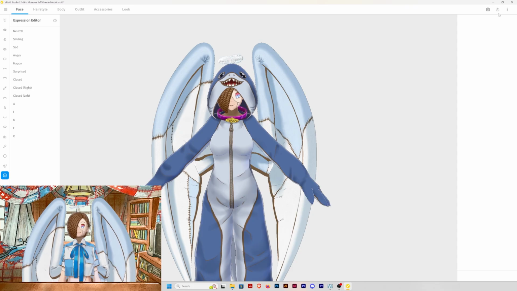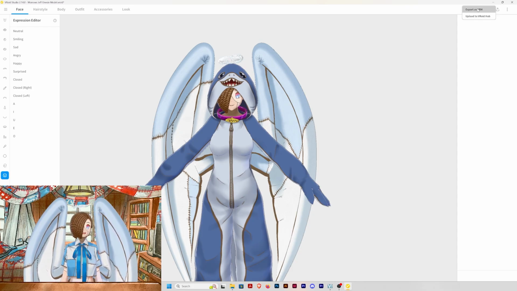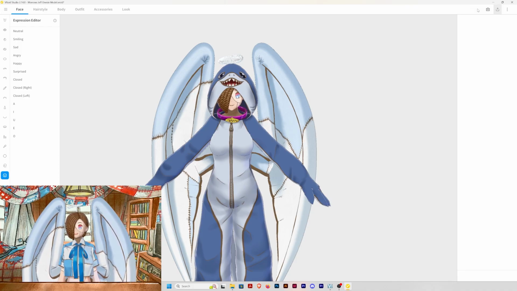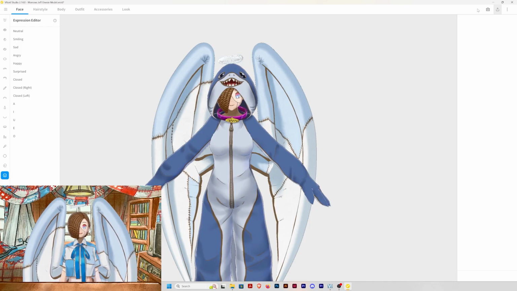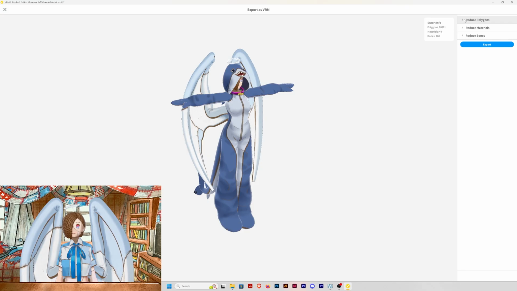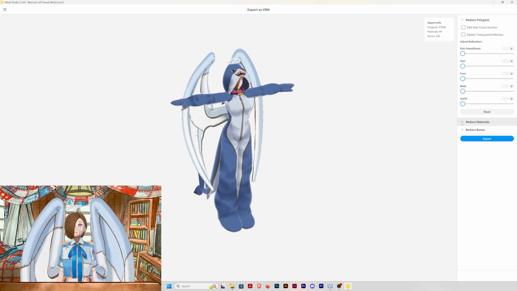Go to the export icon in VRoid in the top right corner, the one next to the camera icon. Click on that. Click on Export as VRM. There are a few settings we need to check before we click on the Export button here. Uncheck Delete Transparent Meshes under the Reduce Polygons tab. Uncheck the Combine Hair Mesh box.